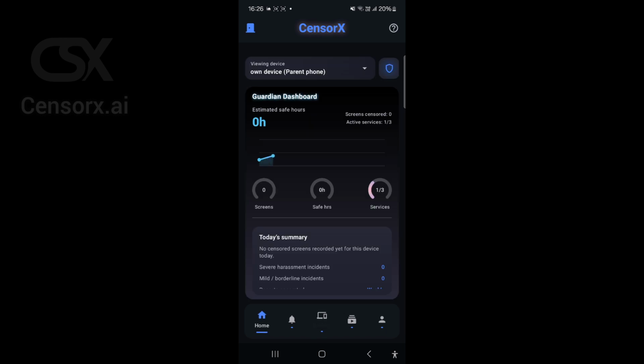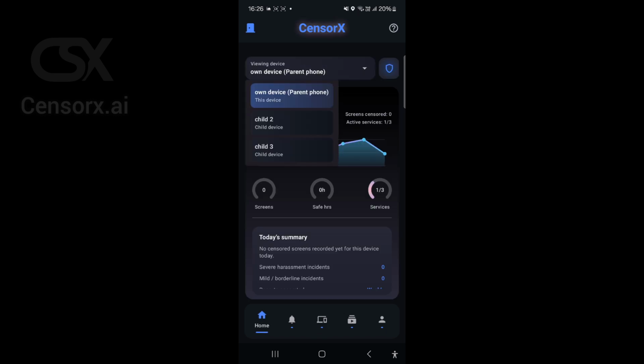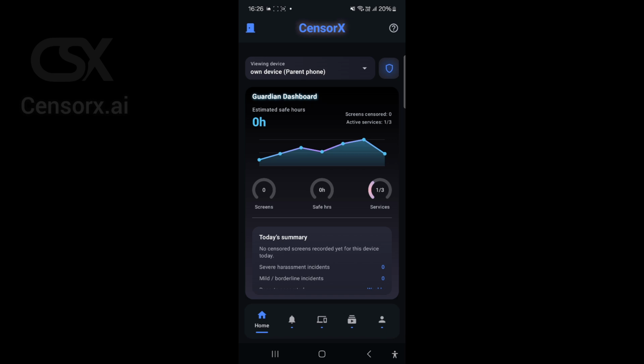So I'll go back to the dashboard, and now I'm going to get a view of all the statistics about the screen captured, screen censored, and the summary of whatever incident is being done on this phone and on the other 2 phones. And for that, I just have to select which device statistics I want to view, and I'll get a summary of it. Now this was all about the parental management, device creation, and parental dashboards.